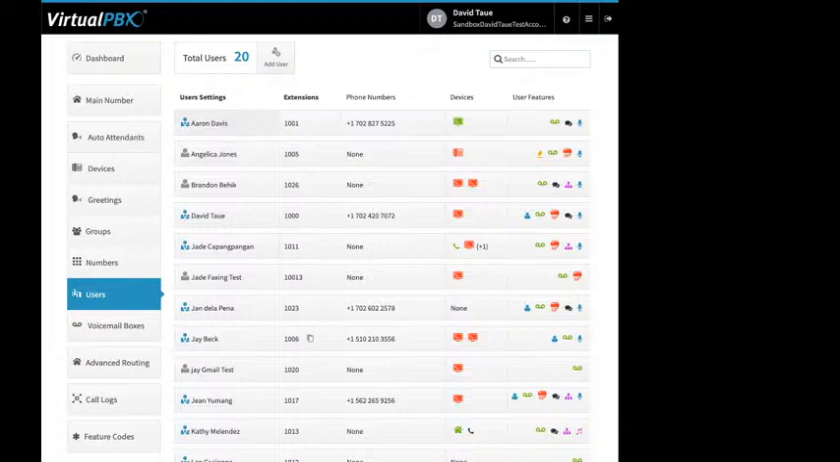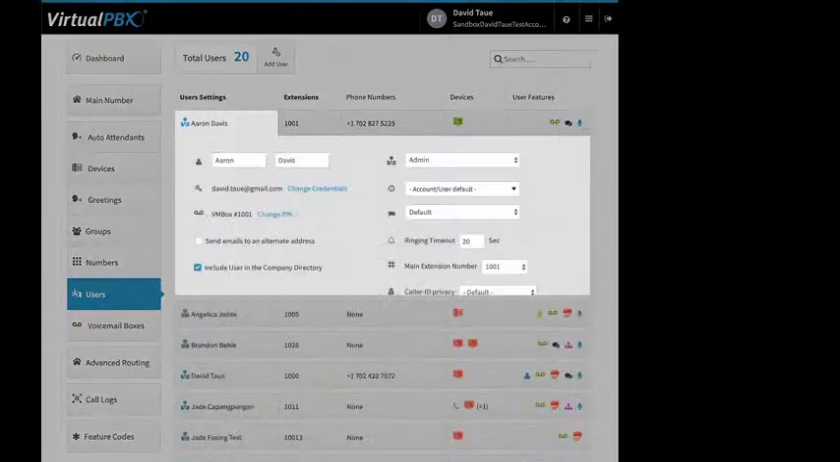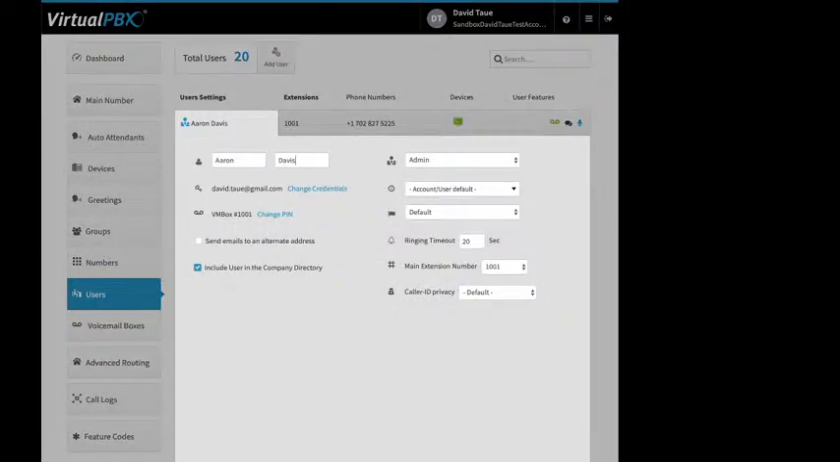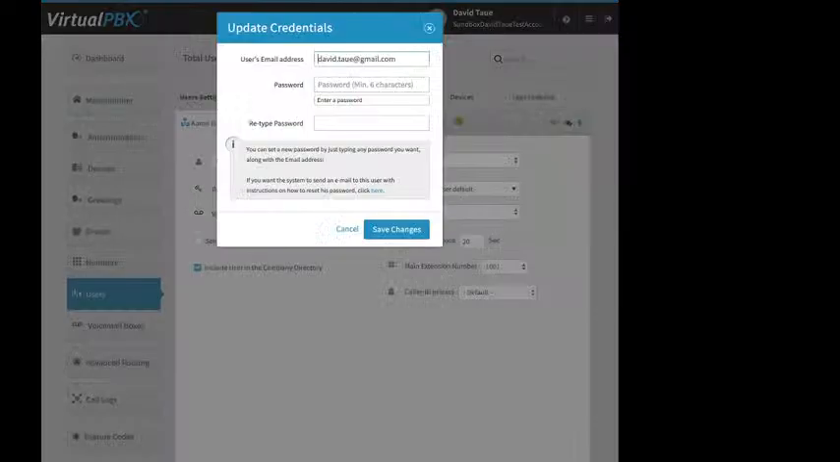Once a user is created, you can click on their name. You can change their name here. You can change their login address or password, change their credentials. You also have the option here to send them the password reset email directly.